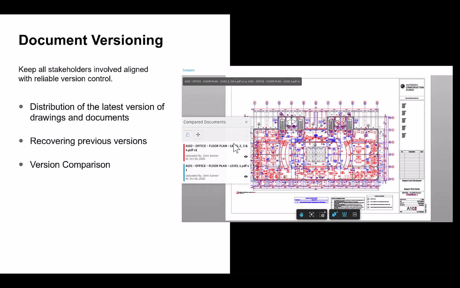One of the key strengths of Autodesk Docs is how it handles version control, ensuring that everyone is working from the most current version while preserving access to the full version history. First, we can instantly distribute the latest documents and drawings to all stakeholders. There is no need to email updated files or manage separate copies. Everyone on the project sees the current version at the moment it's uploaded.